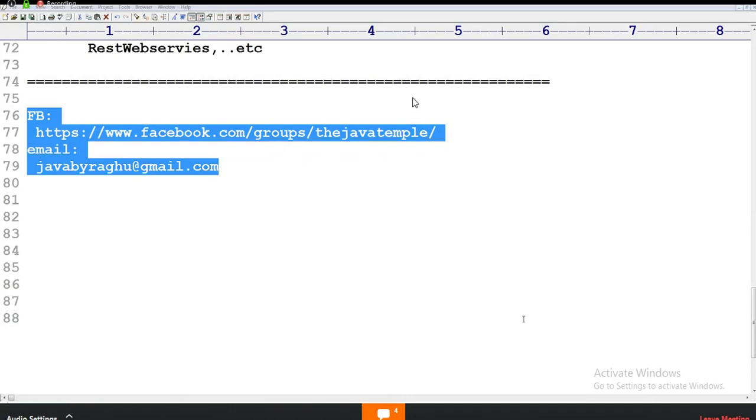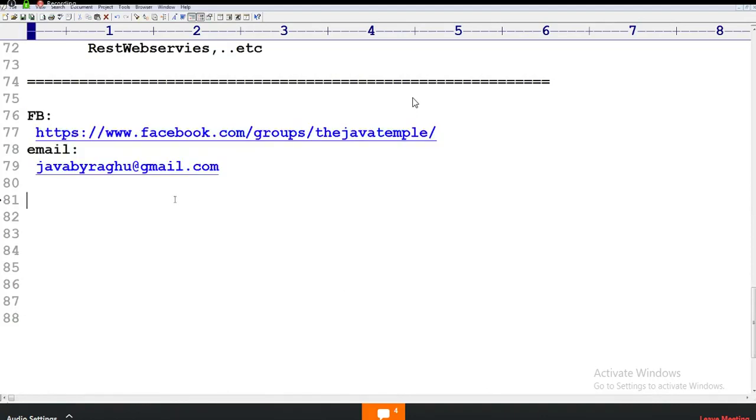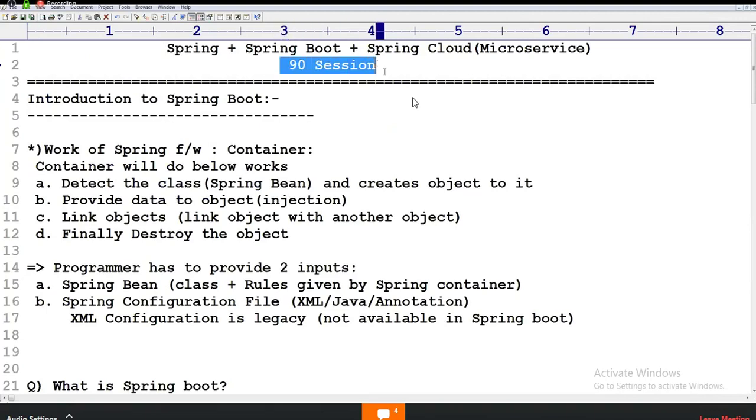Yeah, many projects also provided in Spring Boot. Those code also posted in the Facebook group. Total 90 sessions are taken. You can go up to 4 to 5 years of experience if you learn completely.